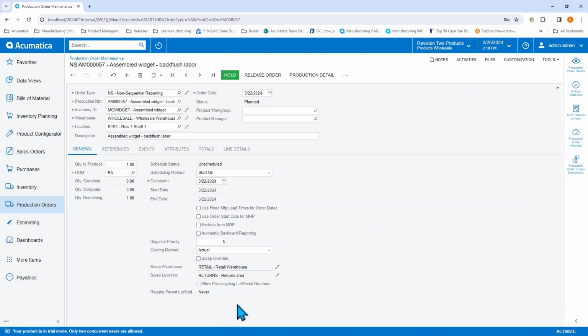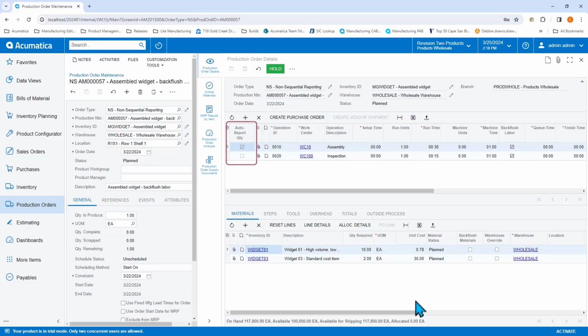Let's see what happens when I select Automatic Backward Reporting on my production order. So if the Automatic Backward Reporting checkbox is selected, then all of the non-control point operations will be selected and the operations must be reported sequentially. This is for information only and cannot be updated. For clarity, we've also renamed our backflush columns. On operations, we renamed backflush to backflush labor, and on materials, we renamed backflush to backflush materials.